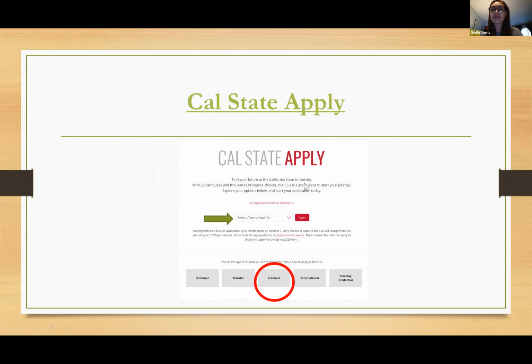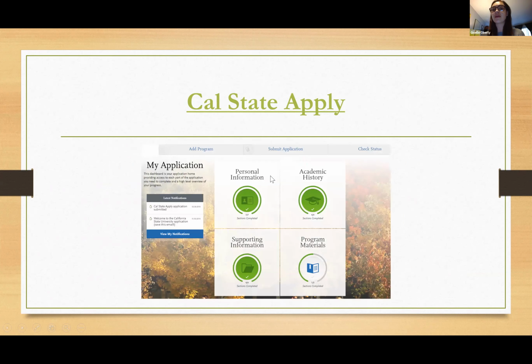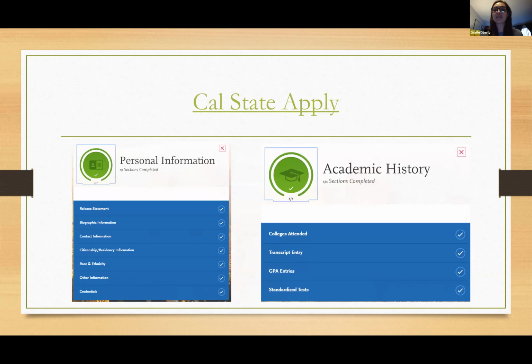Okay, so this is what it's going to look like when you log in, when you click on CalApply, and again, you'll receive this PowerPoint with clickable links, so this will take you straight to our application page. You're going to select the term that you're applying for and select that you're a graduate student. Once you get into the application system, this is what it looks like. So these are the 4 different quadrants, or the 4 different sections of the application that I talked about that we're going to go over in more detail.